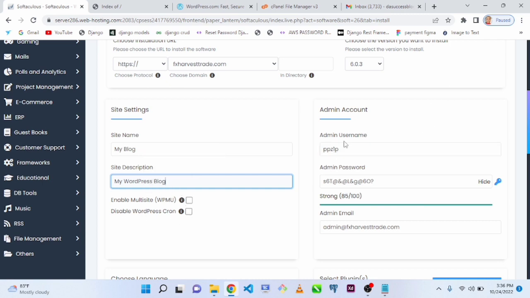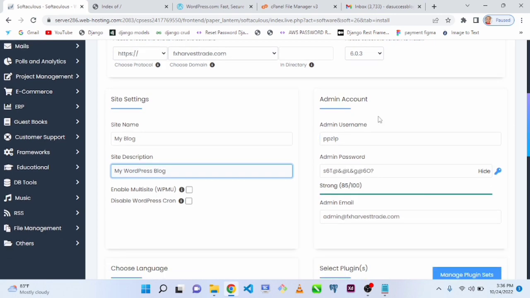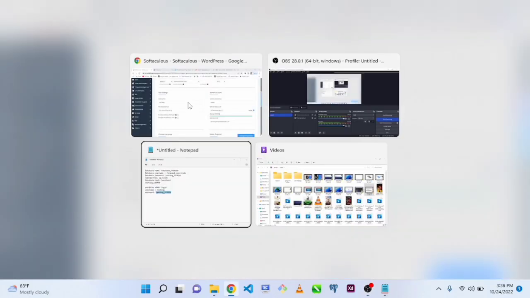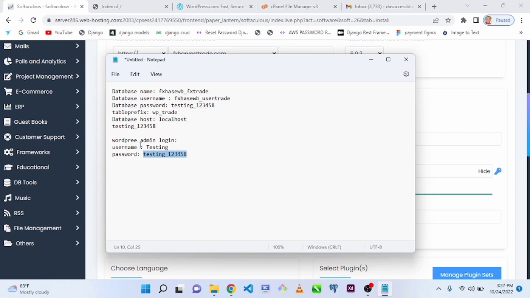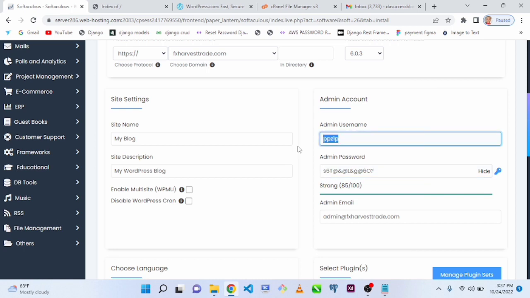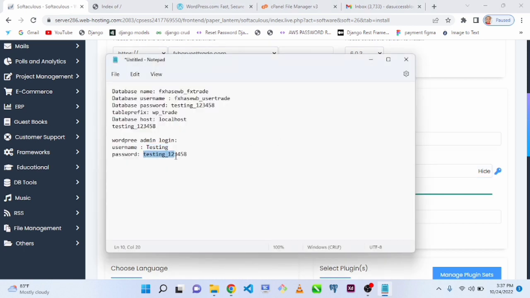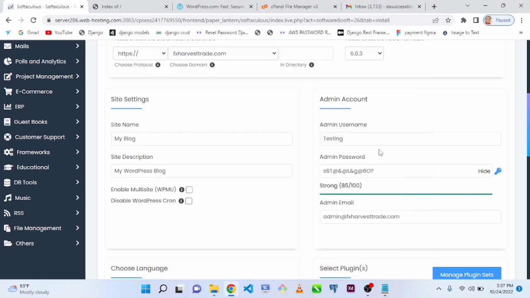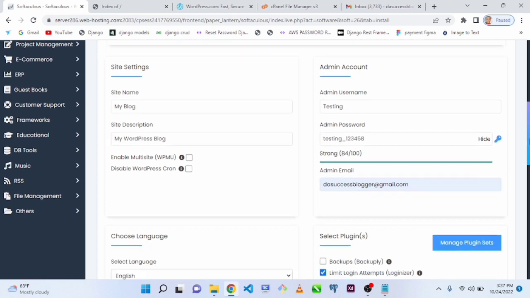Now the admin account. This is very important. In this admin account, you can select your admin account. Let's take testing. So we put testing as our admin username, and then we select a password, and then the admin email. I'll just put my email for testing purposes. You can put your admin email here, info at your domain name.com. That's your professional email address you need to put.